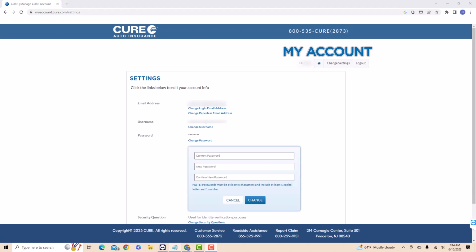On the first field, enter your current password. Then on the second field, enter the new password you wish to use. Enter it again on the third field to confirm. Once entered, click on the button that says Change.